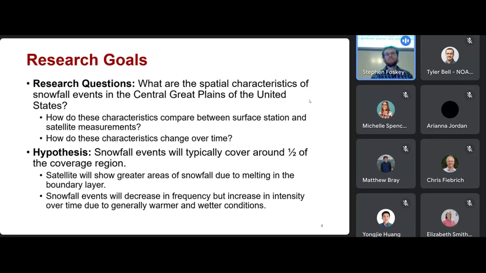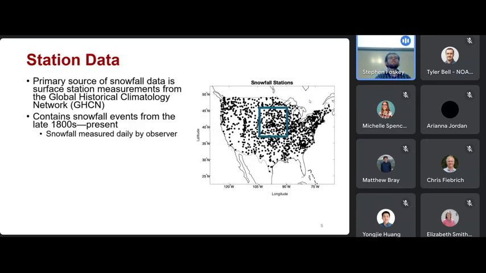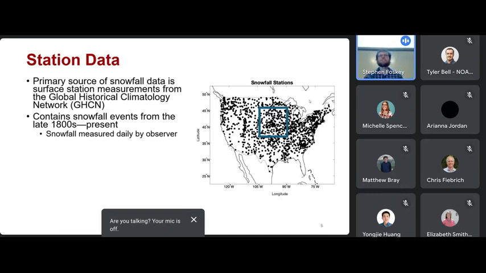So getting into some data sources here, the primary source of snowfall data is surface station measurements from the Global Historical Climatology Network, or GHCN. This contains a record of snowfall events from the late 1800s to the present. These are snowfall events that are measured daily by an observer. And the map on the right just shows where there are stations with snowfall data across the US.